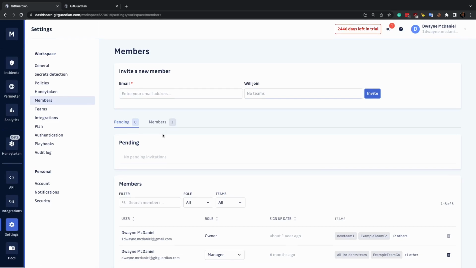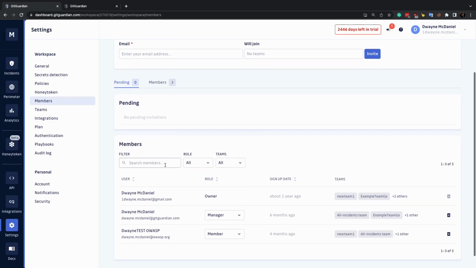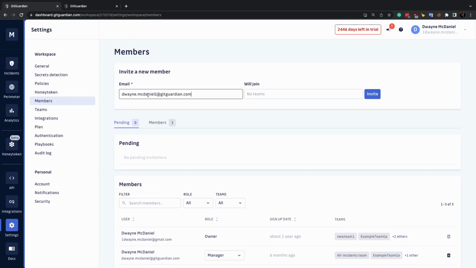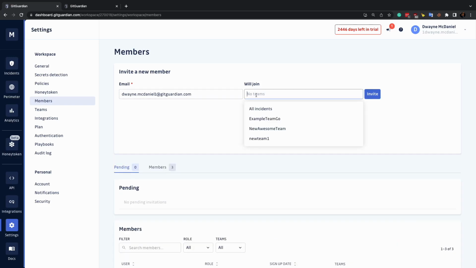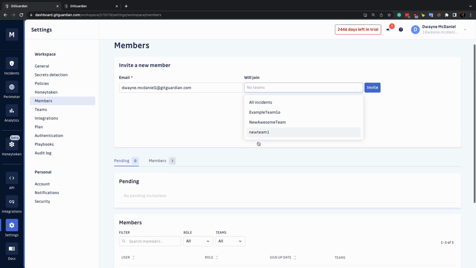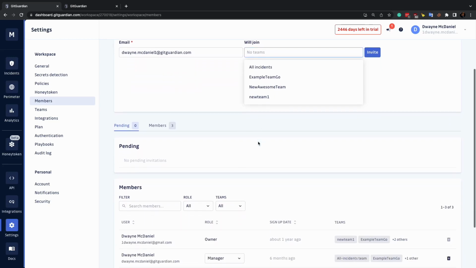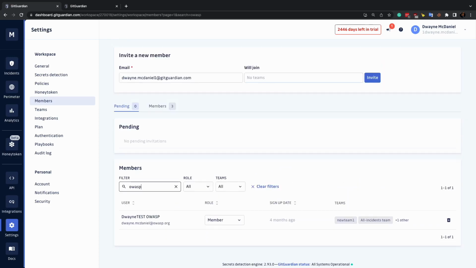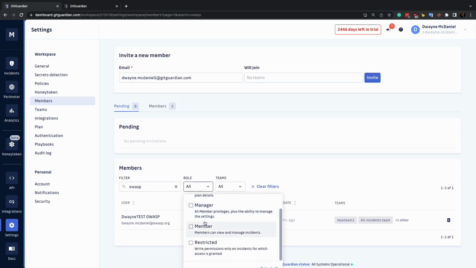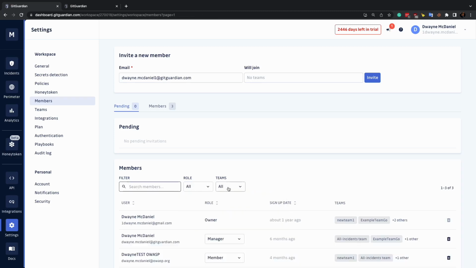From here, you can see all the existing team members and any pending invitations. And here at the top, we'll find the fields we need to invite a new user. When inviting them, you can choose to assign them to any existing teams. If they don't already have a GitGuardian account, they'll be invited to create one, and then they'll be able to accept your invitation.